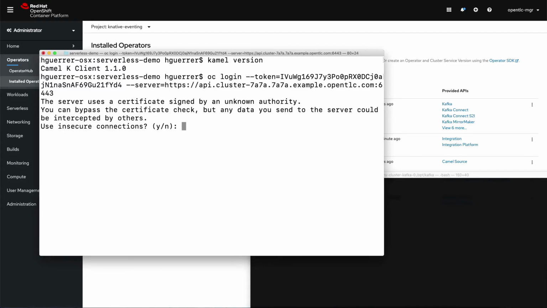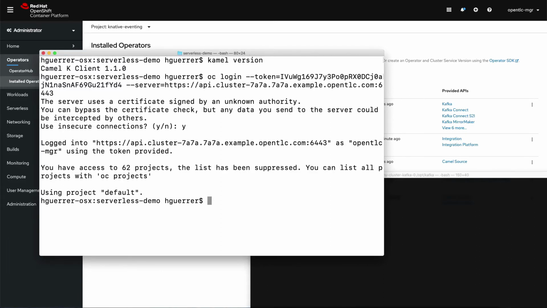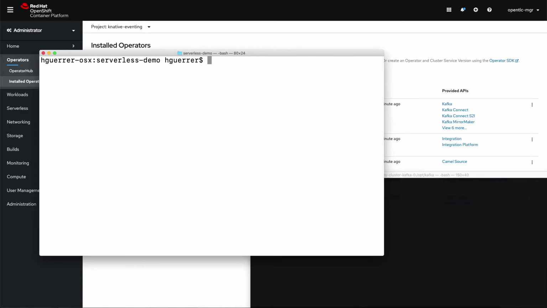Let's log in to OpenShift using the OpenShift token. And we are in OpenShift. So Camel K will use this configuration. Let's create a namespace for our demo. In our case, it will create the namespace serverless demo.